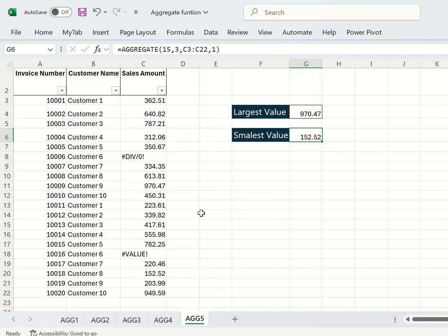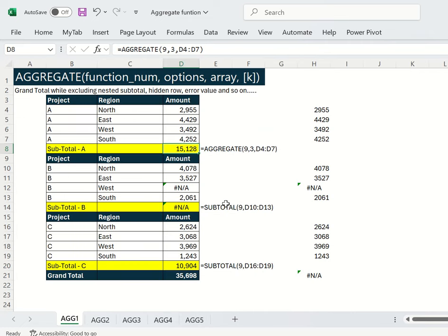So I think after watching this video, you should avoid using subtotal and use aggregate to make your calculation correct and exact. So hope you like this video.